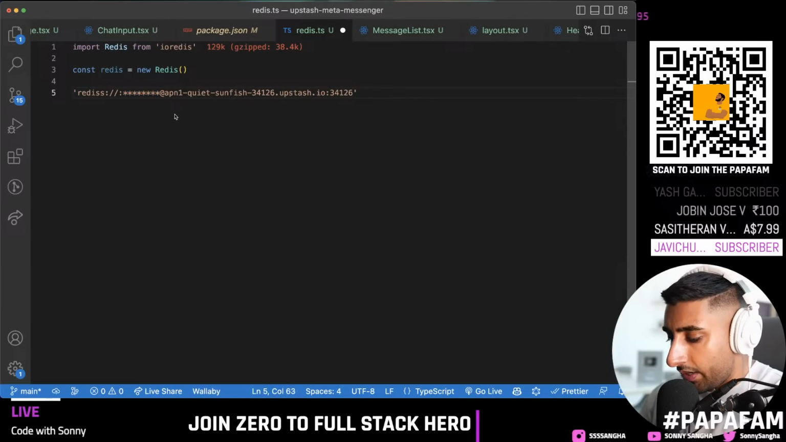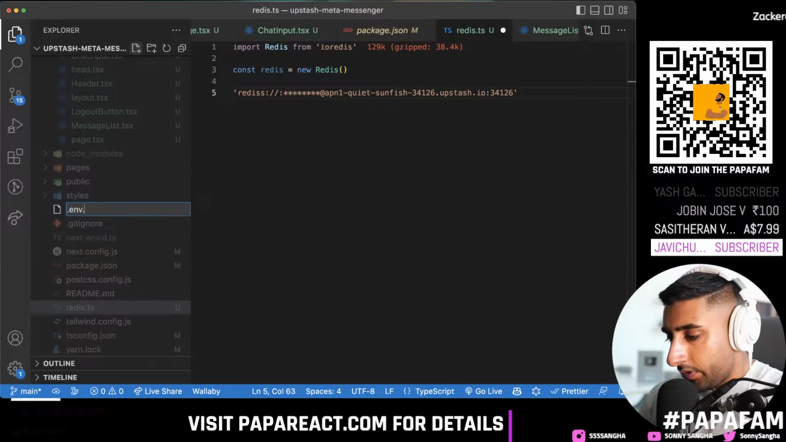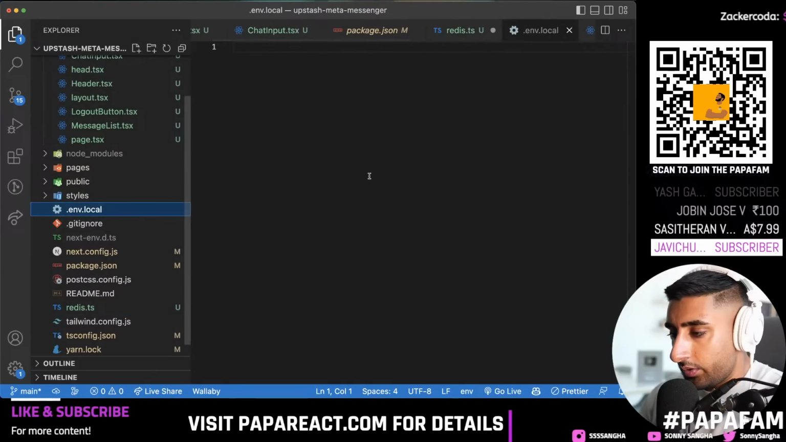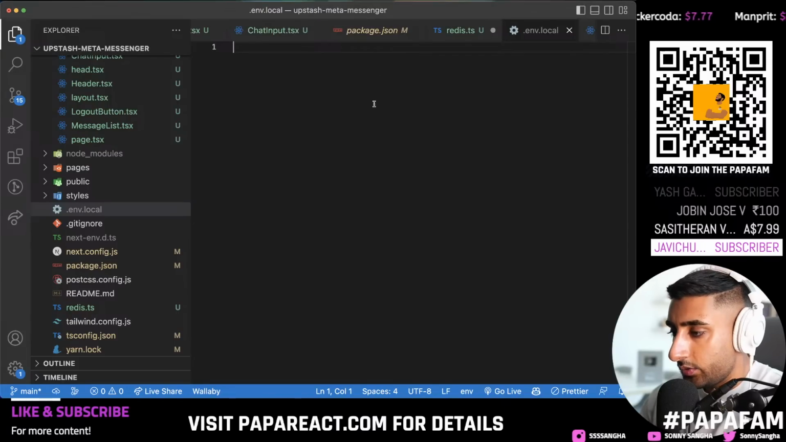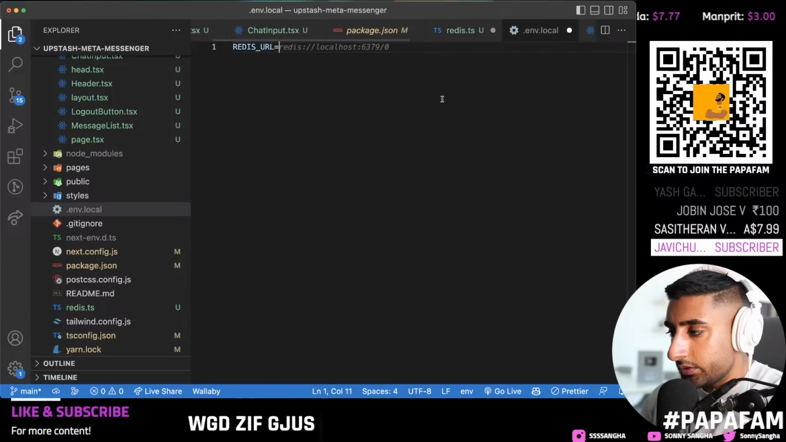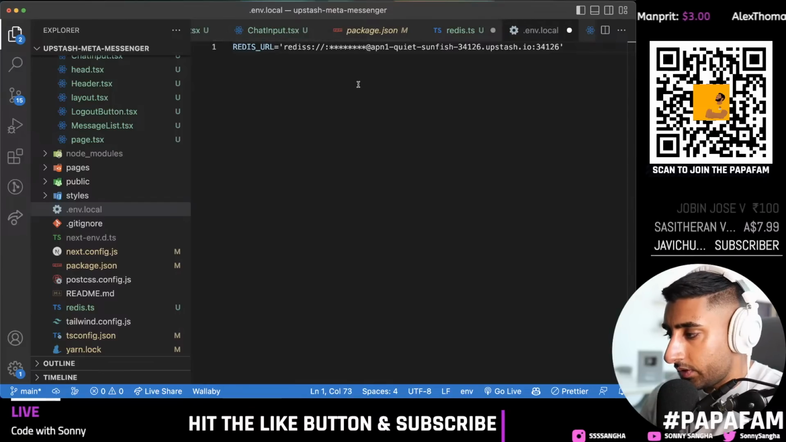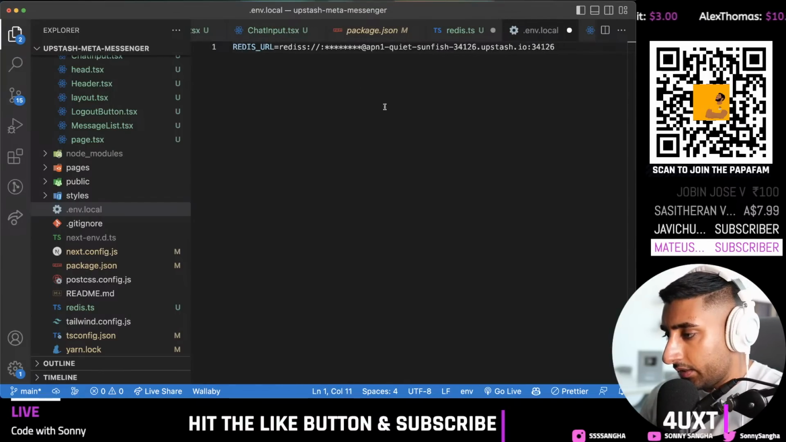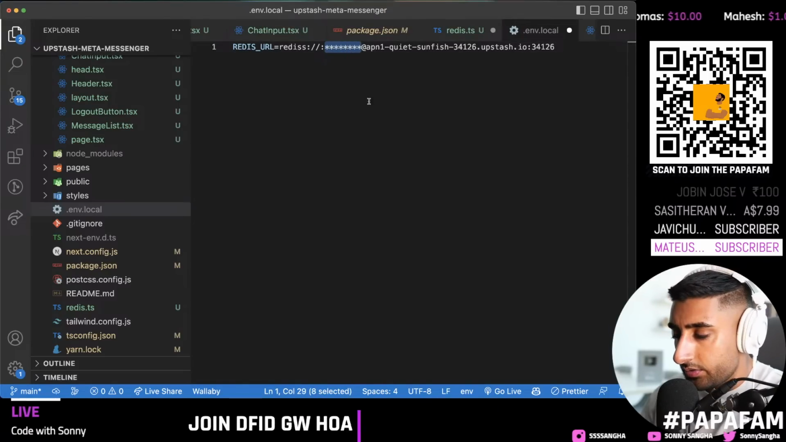At this point, what I need to do is create an environment file. So I'm going to create a .env.local to represent our local environment file. For this one, I'm going to make it very simple. I'm just going to call this one REDIS_URL. So REDIS_URL equals, and then I'm going to go over here and copy this just like so. Okay, and I'm going to get rid of these brackets. Now here, I'm going to pop in my password, and then I'm going to save and close the file.